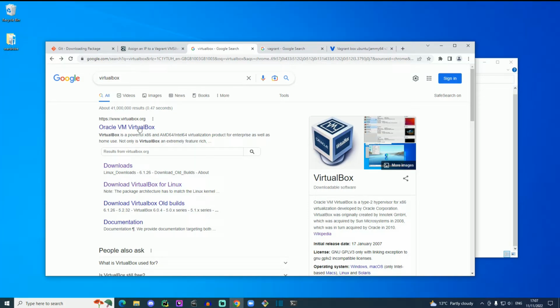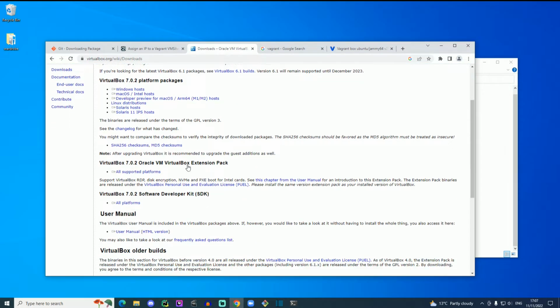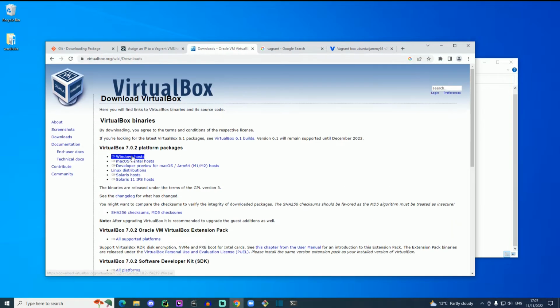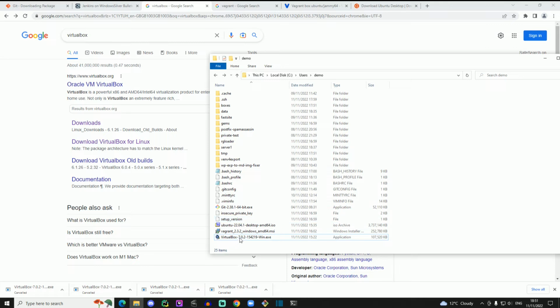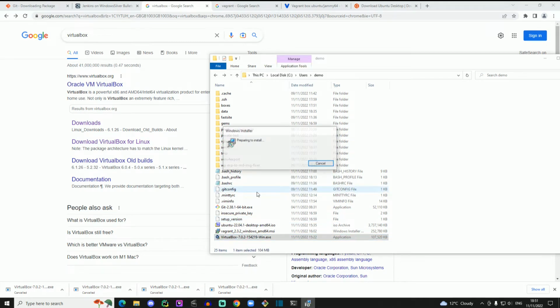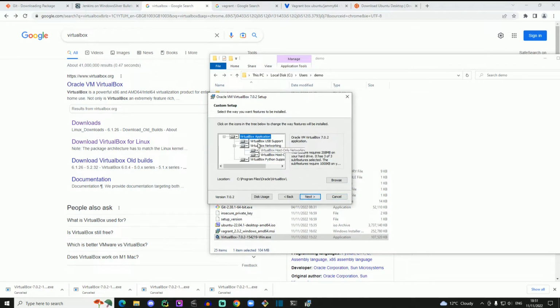On the VirtualBox downloads page, I'll just highlight the extension pack license. People love this, but it isn't licensed for commercial use, so we ignore it. Click the top link, download virtualbox.exe. Cancel that, I've already downloaded it. Accept the default options. Everything here is suitable for commercial and non-commercial use.